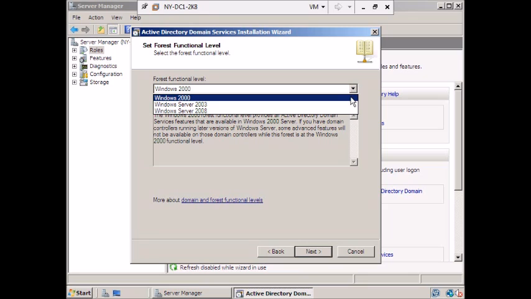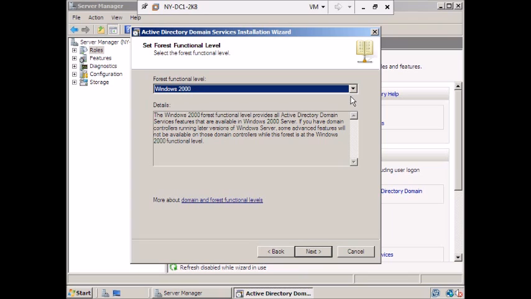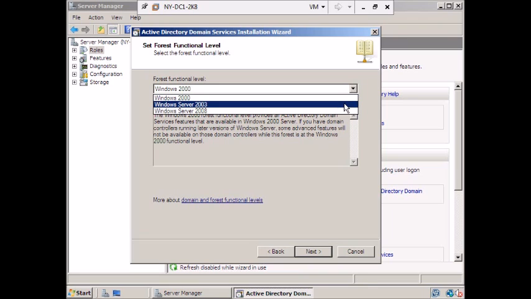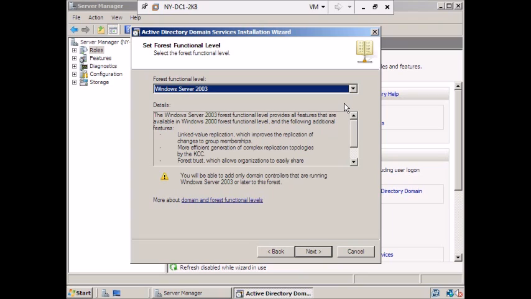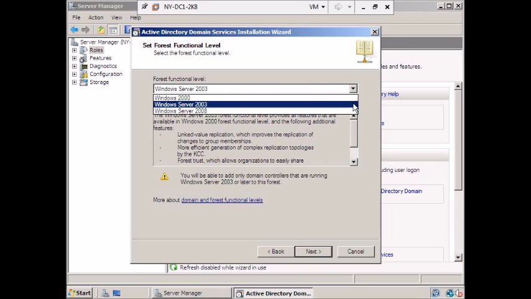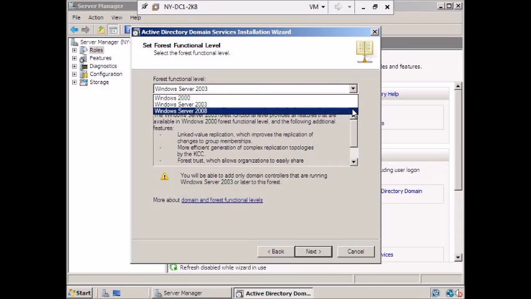If we have Windows 2000 servers acting as domain controllers, then we have to select Windows 2000 functional level. Now, notice down here at the bottom, if you have some domain controllers running later versions of server like 2003, 2008, some of these advanced features are not going to be available, and that's going to make you sad. Now, if you have Server 2003 machines and no Server 2000 machines, you have a lot more features available to you that are going to make your world a lot easier to live in, trust me. If you have only Server 2008 machines like what we're going to have, even better.